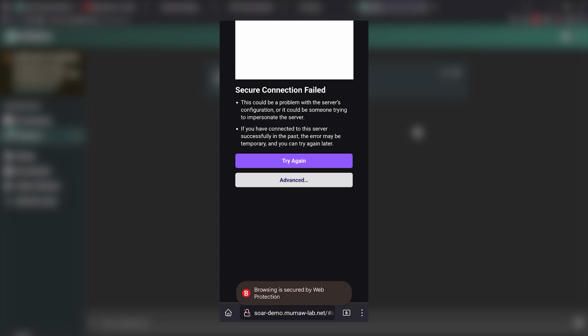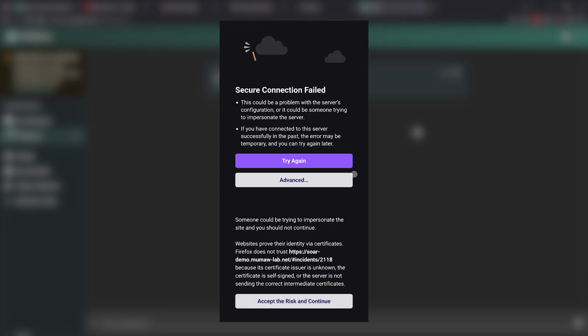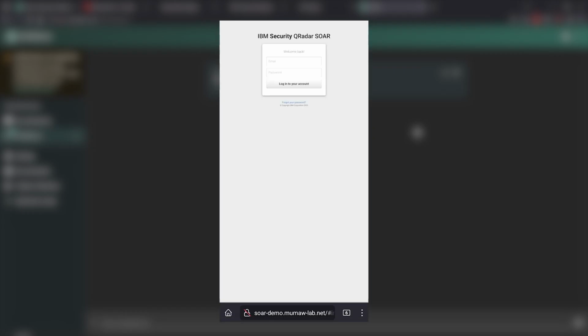And unfortunately, oh, nope, it is on the network. Okay. So it is on the network. Now I can access the SOAR platform directly from my phone. And that's all based off of that notification that I got.